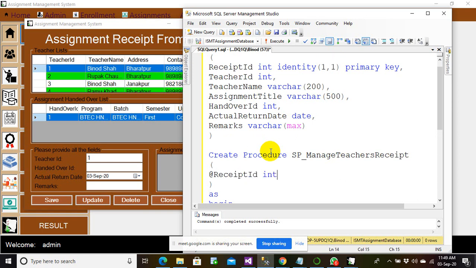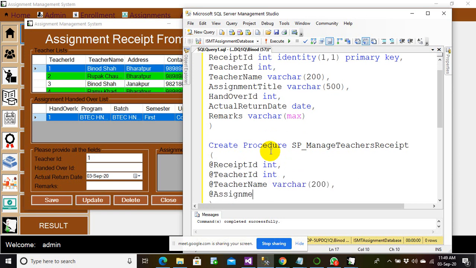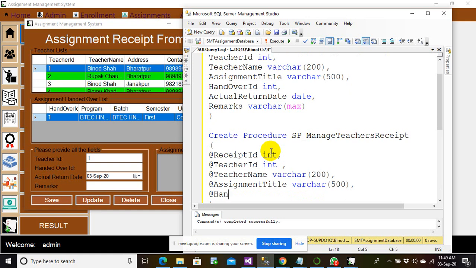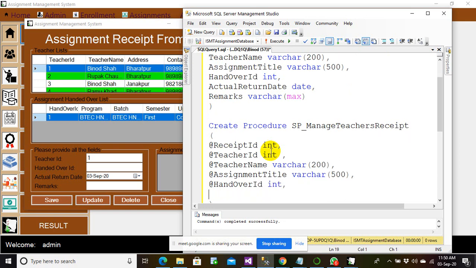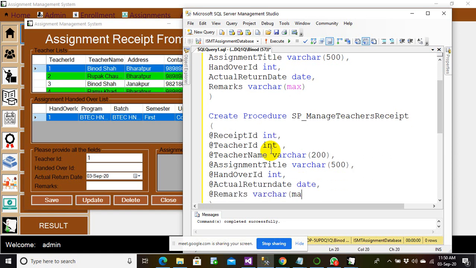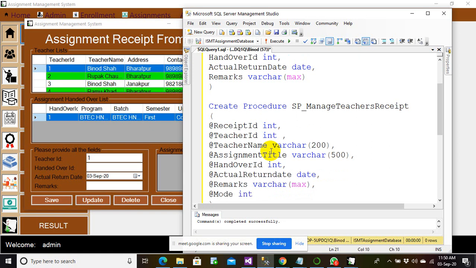Receipt ID integer, teacher ID integer, teacher name varchar, assignment title varchar, handover ID. Handover ID will give you exactly what assignment it is. It will give you the date where it was expected to be submitted, program, semester, everything will come from the handover ID. So handover ID integer, actual return date, that's a date, and if there are remarks, varchar max, and also you will need a mode, so mode integer. So we are done with this.